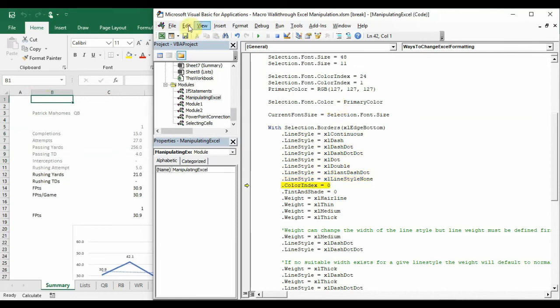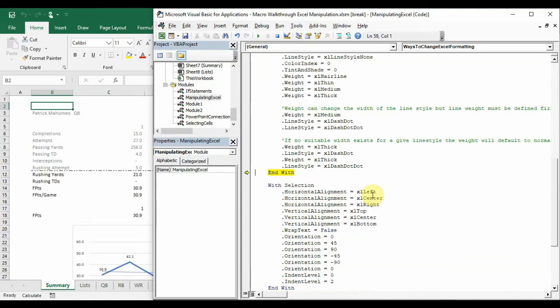You can also change the thickness of the borderline using the .borders.weight plus one of the following: hairline, thin, medium, or thick. Quick note, not all lines have those thicknesses. For instance, there is no thick dash dot line available. When this happens, the line will revert to its default settings.